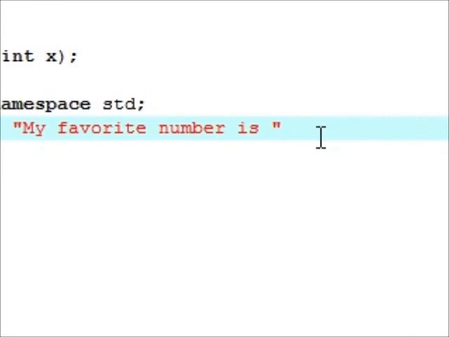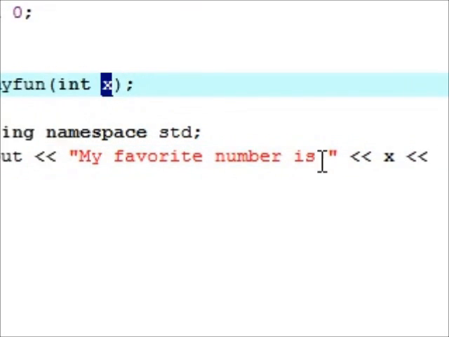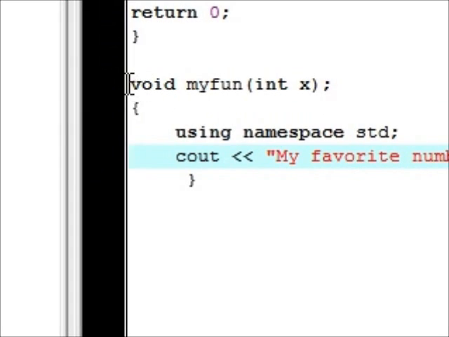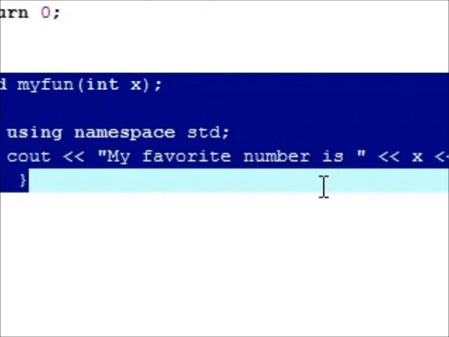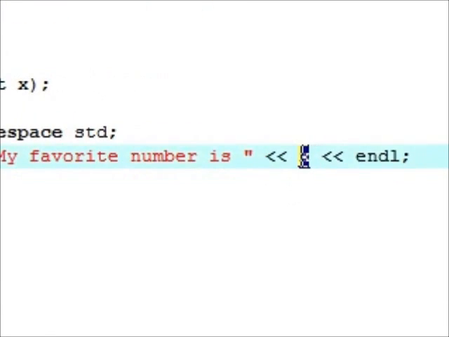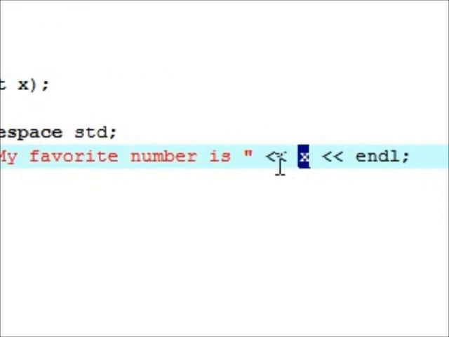let me move this over so you can see it a little bit. Then I'm going to put x. And why did I put x? Because that's the variable I said it was going to use. And then I'm just going to end the line. So this is one of the smallest, easiest functions you'll ever see in your entire C++ life. What this does is take a variable and say, my favorite number is x.